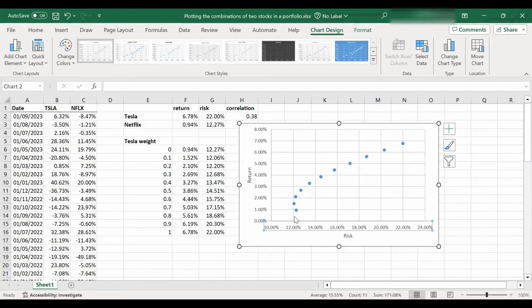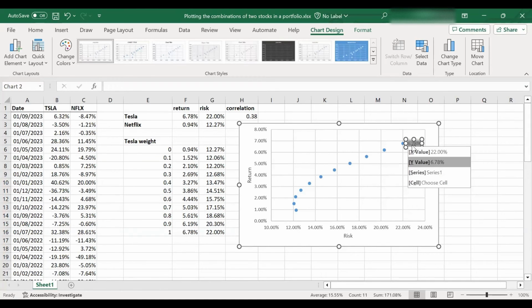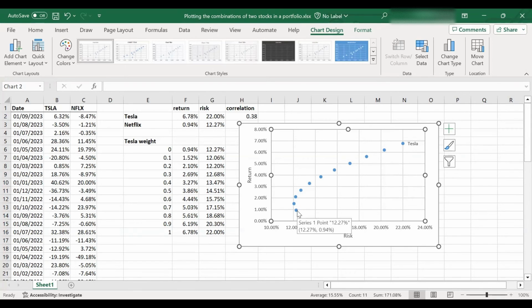Now, let's try to understand what this plot is telling us. So if you look at this data point, this is the Tesla stock, okay? So this is if I add a data label here. Oops, just want to add the text. Tesla. Here we are. And the bottom one here is Netflix.